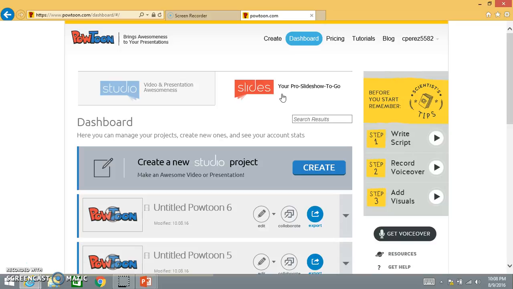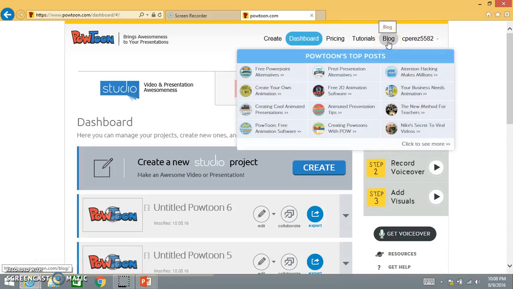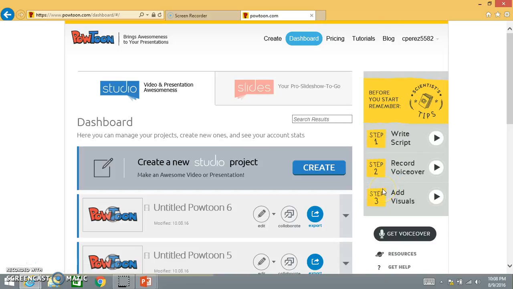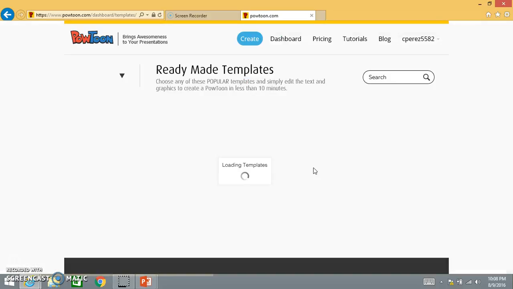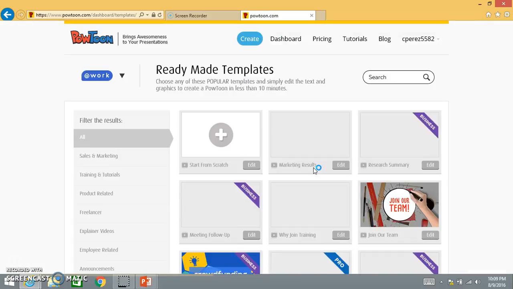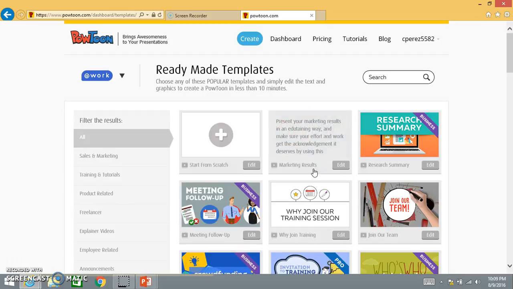to fit your needs. Here we have the create button. We have a dashboard, we have the pricing, tutorials, and a blog here. So there are some top posts here for Powtoon. So I'm just going to show you the basics of this. So I'm going to click create. And here the user is going to be provided with some ready-made templates.